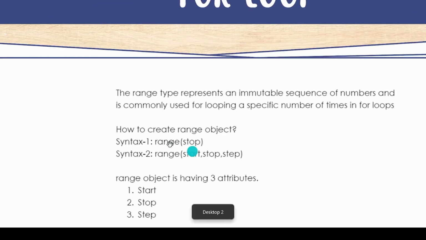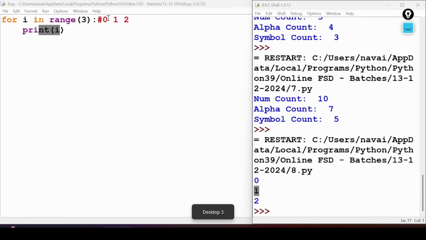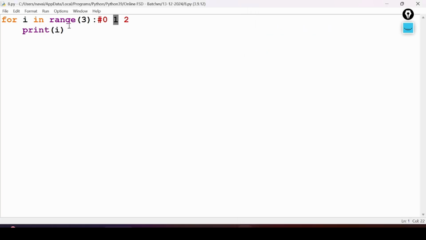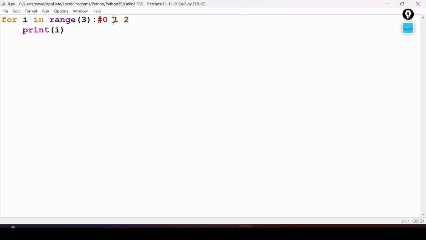Suppose let's see another syntax. The other syntax is start, stop and step. We can define the start value, the stop value, and the step value. Suppose I want to start this i value from 1. It is starting with 0 whenever I execute it, printing from 0 to 2, but I want to start it with 1.